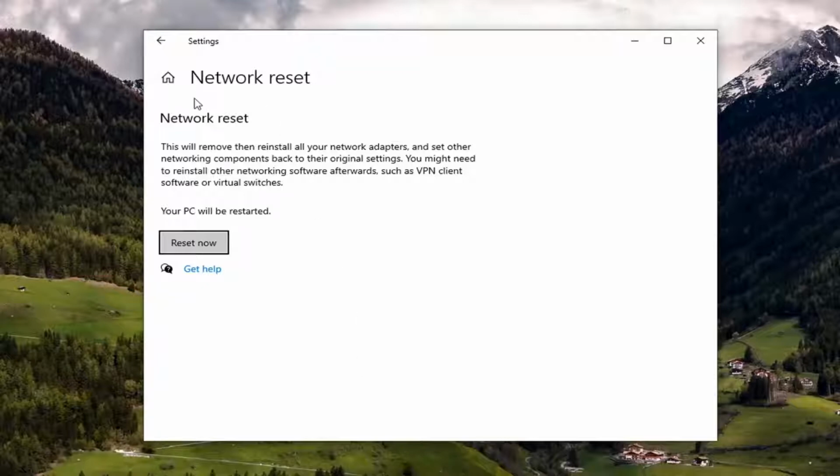So anyway, network reset, this will remove and then reinstall all of your network adapters and set other networking components back to their original settings. You might need to reinstall other networking software afterwards, such as VPN client software or virtual switches. Your PC will be restarted.